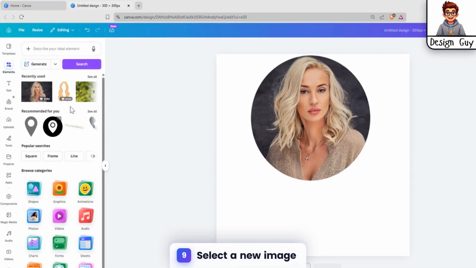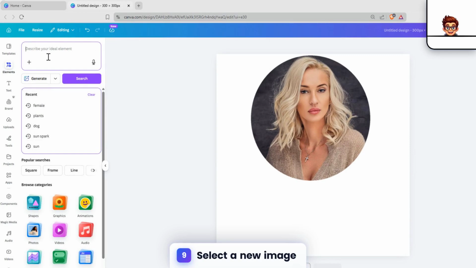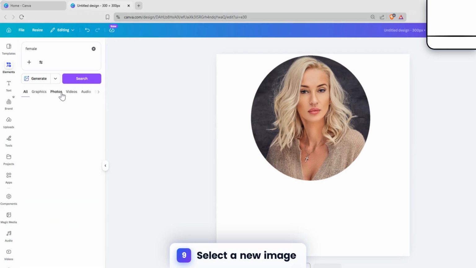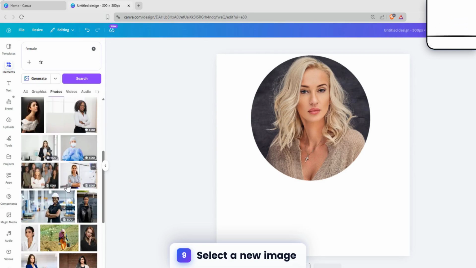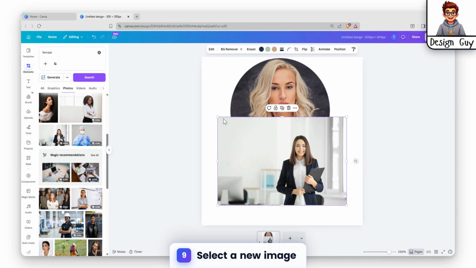Type the image name in the search bar, then click the Photos tab. Select the desired image from the results. This allows you to quickly find and use images stored in your photo library for your project or presentation. Try selecting another photo to see how smoothly this works.